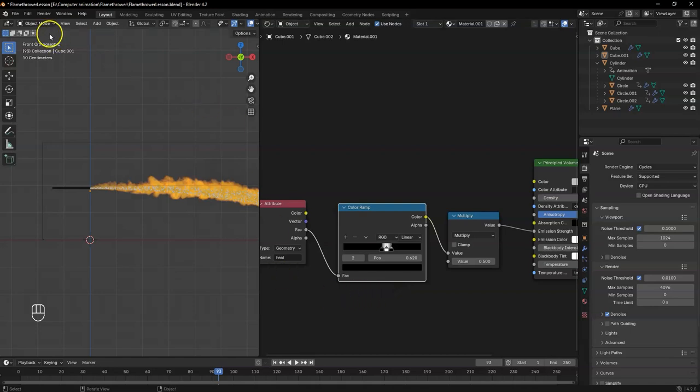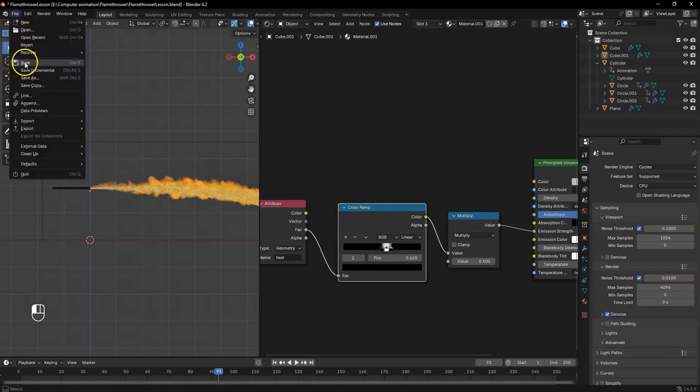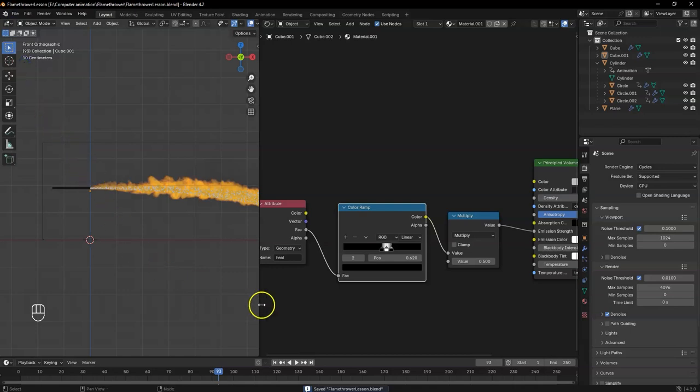Okay. I'm going to quickly save this. I don't think we saved it after we did the bake, so just want to make sure to do that. If you have left yours run all day, I probably have already saved it for you.